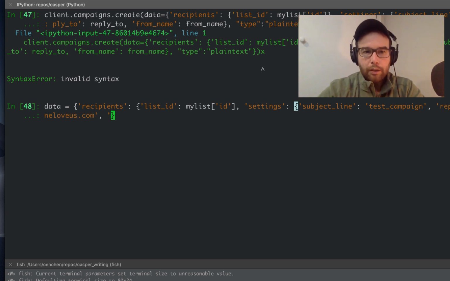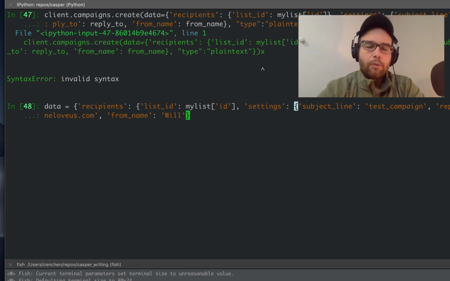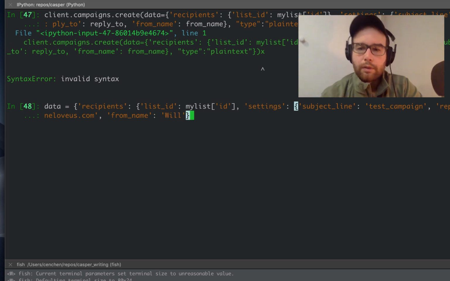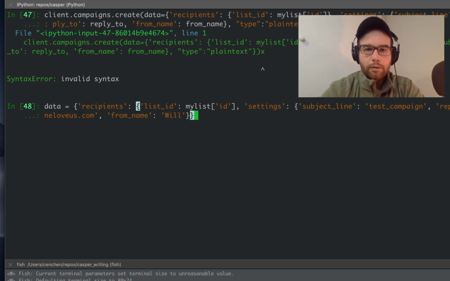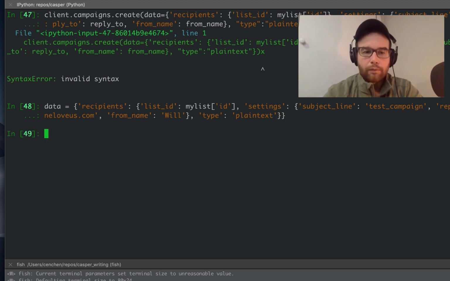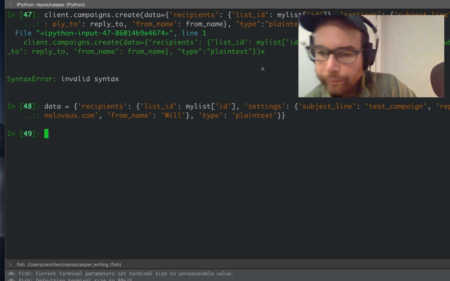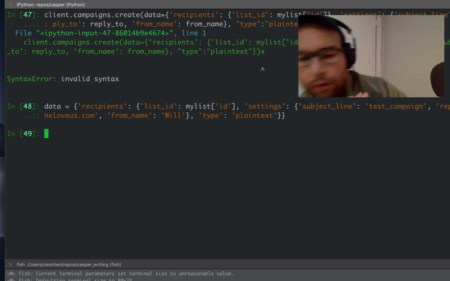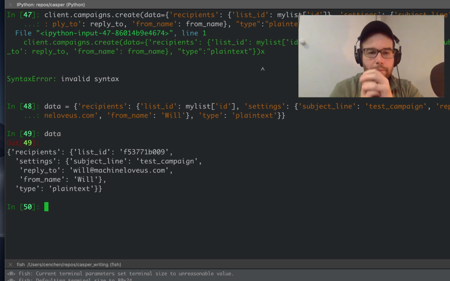Okay, and then we need a from name. Okay, so we have this dictionary, which is what we need. Oh, we also need a type. So I have type, and for me this is just going to be plain text, because this is just the default vanilla thing that we need. Okay, so this is our data.